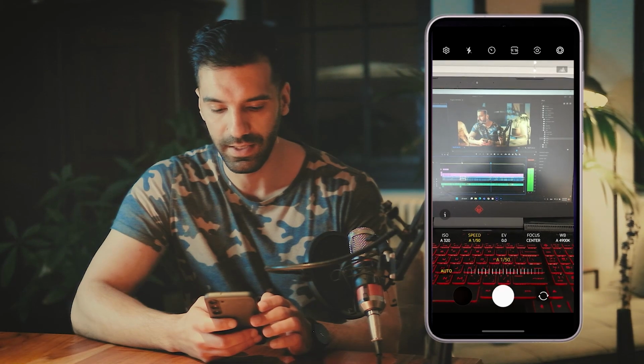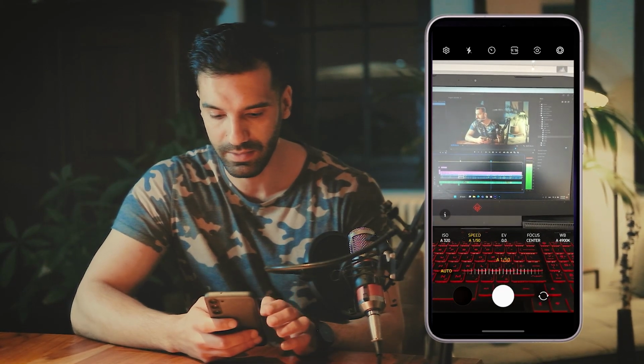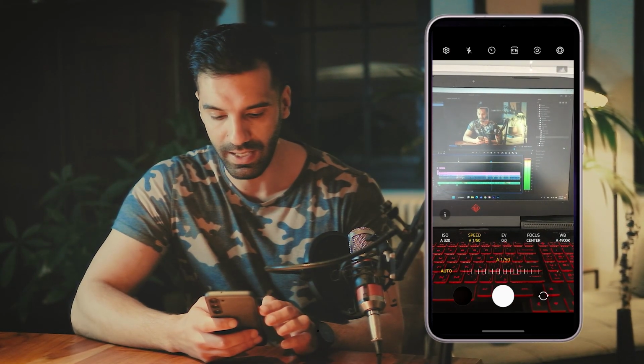And as you see, aperture is fixed. For example, mine is 1.8. Okay, that's it for today.